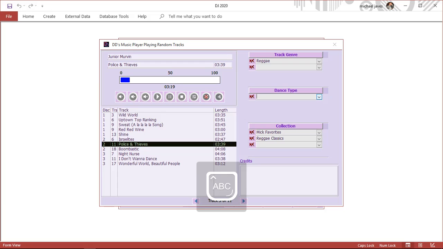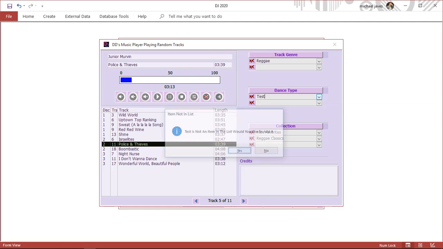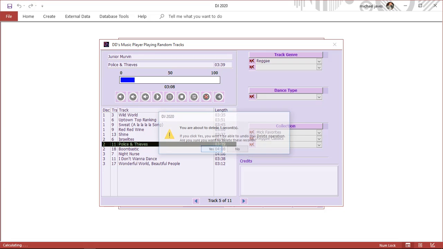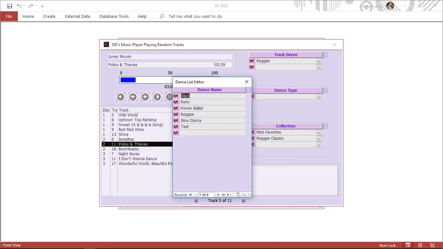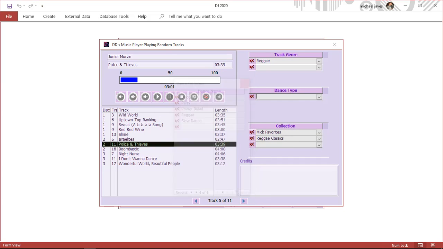So if I wanted to add, say, test, it would ask me if I want to add it. Click yes, and it will automatically add it for you. As I don't want that, I can delete it. I'll just open it up and delete that. That's gone. So stop that random. It will carry on playing Police and Thieves, but it will stop at the end of the track.